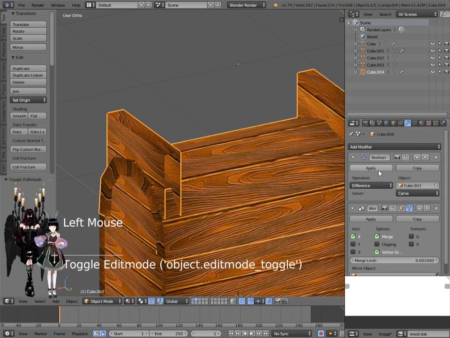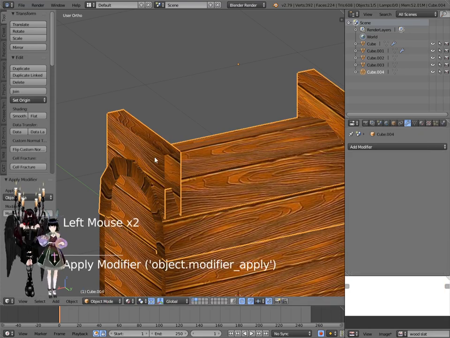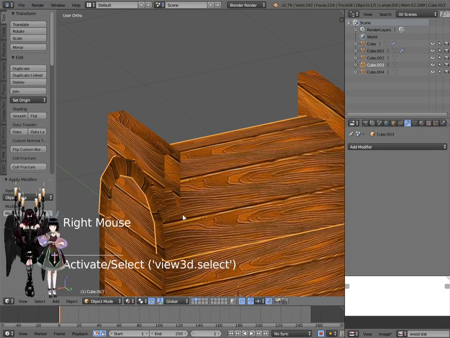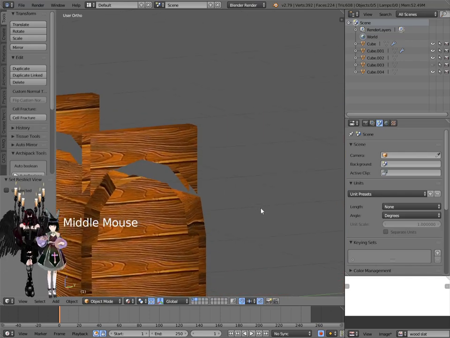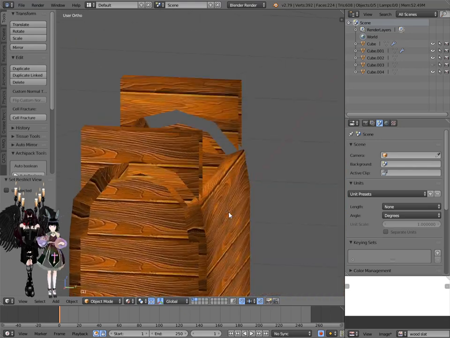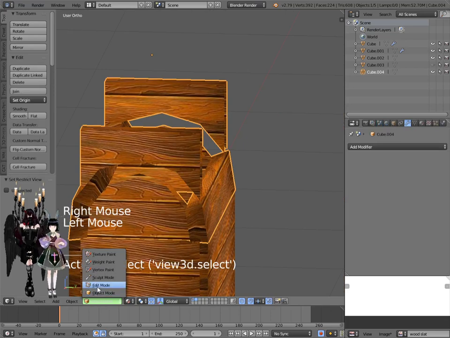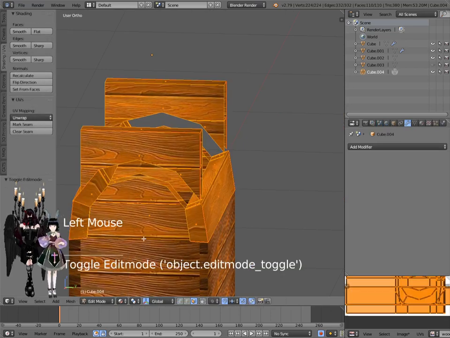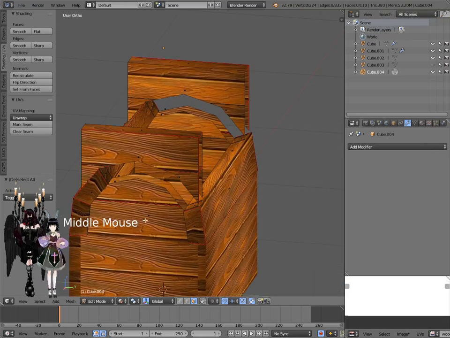Now, apply, and hopefully I can take and hide that, and we should have, well, we have cuts, but for some reason we actually have extra geometry also. We'll just go in and relieve ourselves of extra geometry. I'm sorry, that sounded bad.